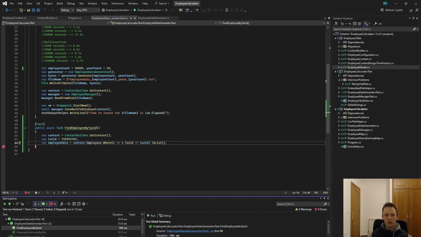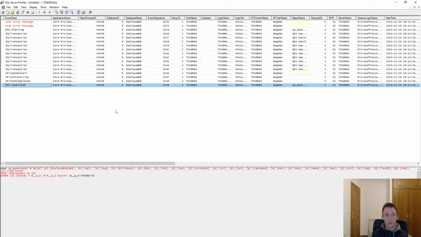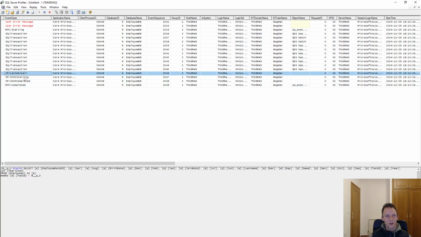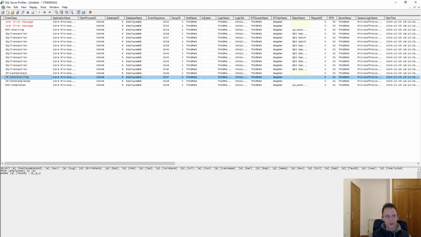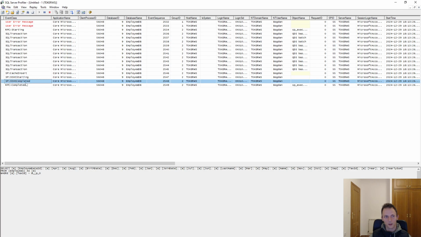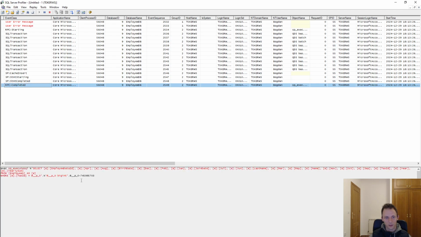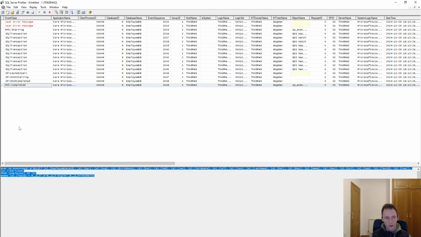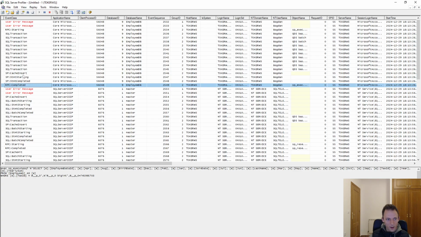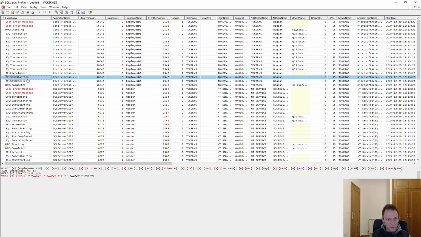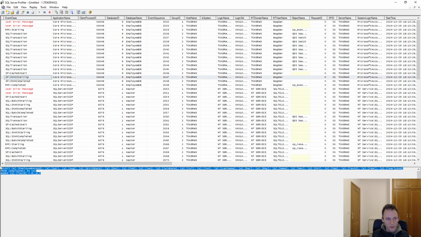This technique is very valuable because it can be used for debugging really hardcore and unknown SQL queries that are generated by Entity Framework. Okay, so here we have SP statement starting and SP statement completed. This is the completion, errors. So we can see here the actual query.